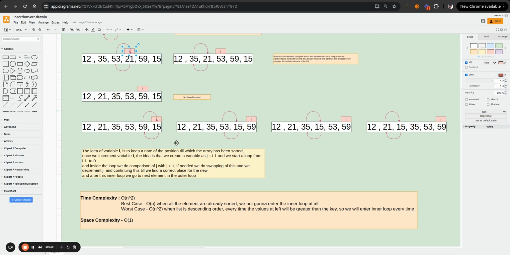So we're going to create a variable called j, which is i minus 1, and we're going to start a loop all the way from j to the first element, which is the zeroth index. Why are we doing this? When j equals i minus 1, we're comparing the new element with the element preceding it. So we compare the j minus 1th element with the jth element, and if a swap is needed, we're going to be decrementing j.